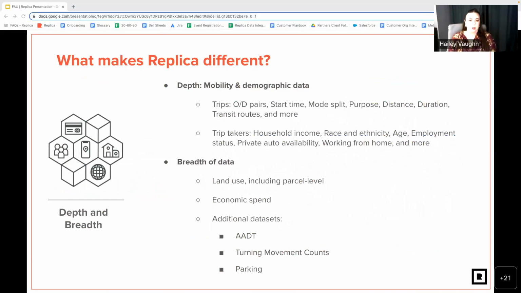There are a lot of different platforms out there and data sets for the built environment, and I always like to touch on what makes Replica different. With Replica, you have access to billions of diverse, deep data points through a single platform. For our mobility data, we offer depth. We provide detailed trip characteristics like trip purpose, mode split, and start time. But we also offer detailed trip taker characteristics like employment status, income, private vehicle availability, and work from home status.